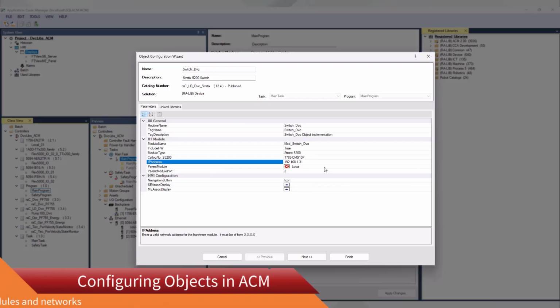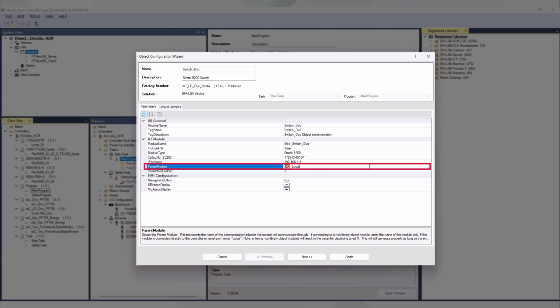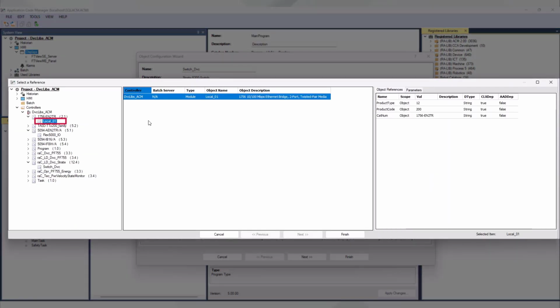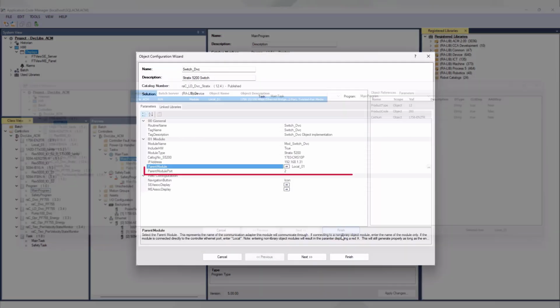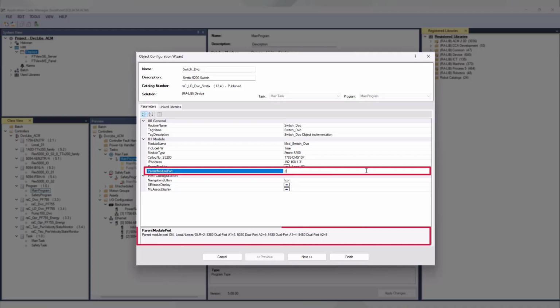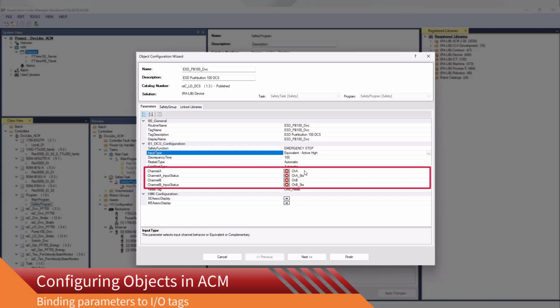When you are configuring an Ethernet device's parent module, the default setting is local, meaning the embedded Ethernet port. You will notice that there will always be a red X next to this parameter when it is set to local. There is actually nothing wrong with this configuration, and the X can be ignored. If you have another network adapter, you can directly browse for the module in your project, like this EN2TR module called Local 01. Some devices may also include a setting for parent module port, which can be modified from the default setting of 2 in situations where you are using CompactLogix controllers in dual-port IP mode. Some devices, like this DCS object from the Safety Device Library, can allow bindings from parameters to I/O tags.